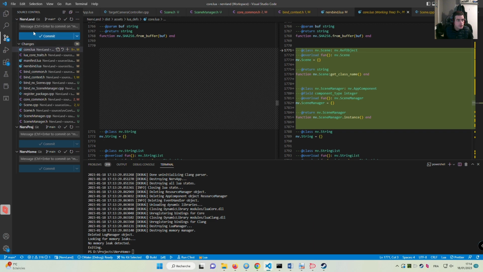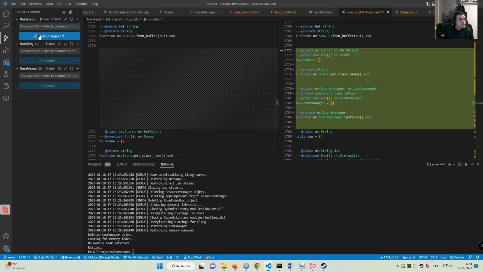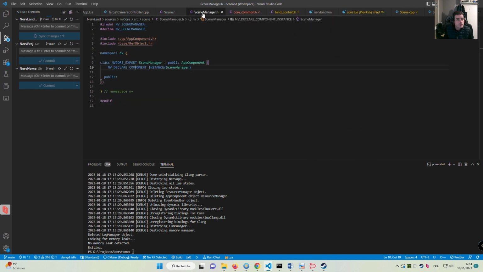Let's commit those changes anyway. So adding scene and scene manager. Okay. Now back to Scene Manager. What do we have in this one? The Scene Manager is going to be responsible for creating new scenes and keeping references on those scenes.